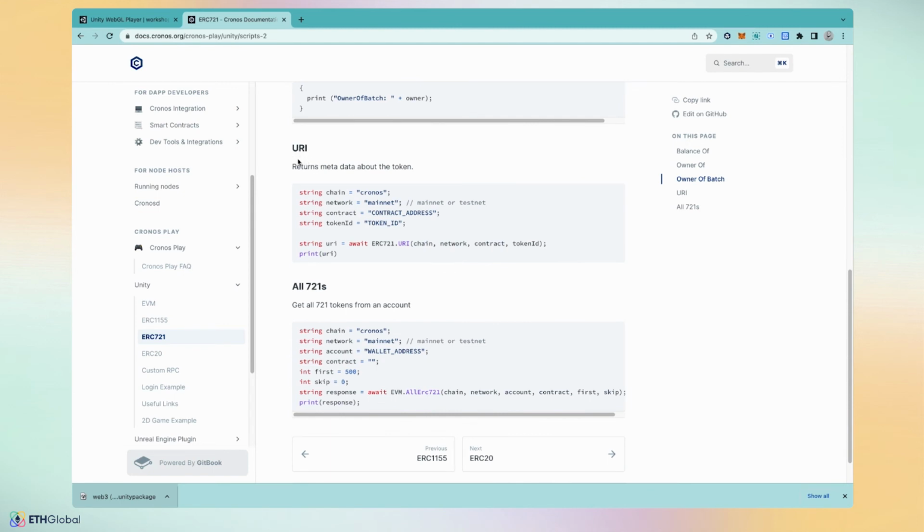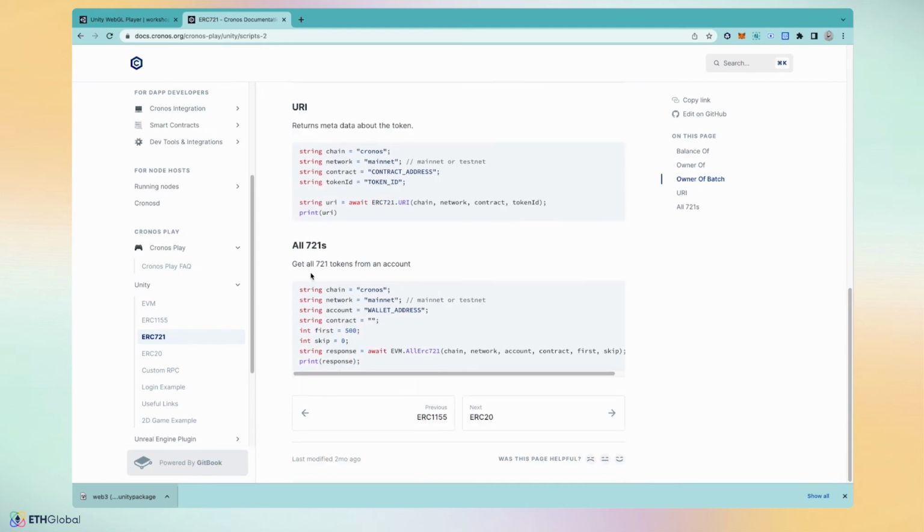Then we have the URI. This basically returns the metadata of a specific token, and we will have a look at this very shortly as soon as we jump into the Unity editor, because this is something we will be using when we want to replace, let's say, a game object with the raw image data that comes back when querying for the URI. And then the last one in here is the method that gets all the specific ERC 721 tokens that belong to a specific address.